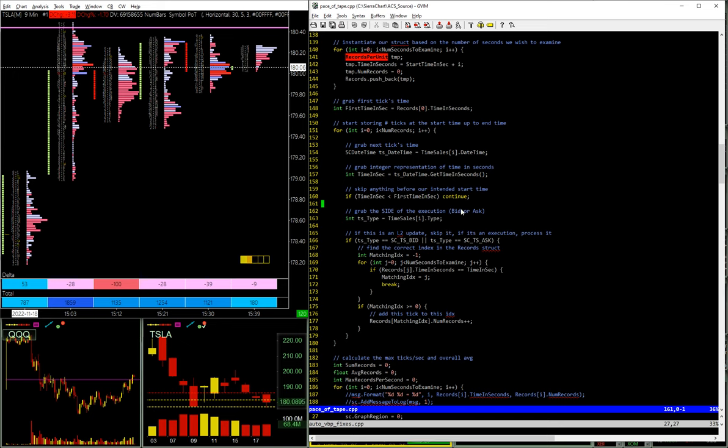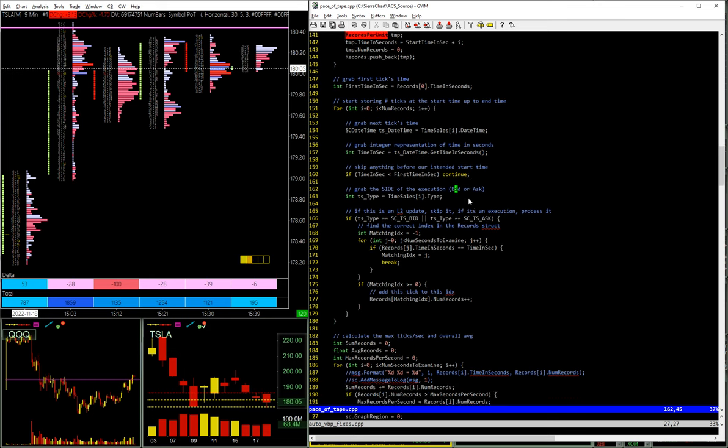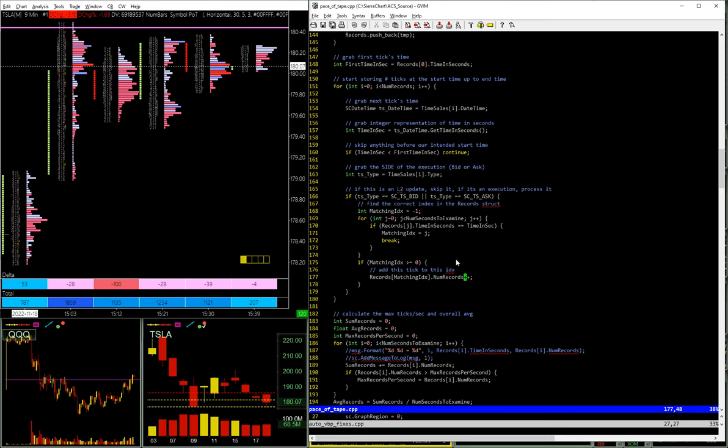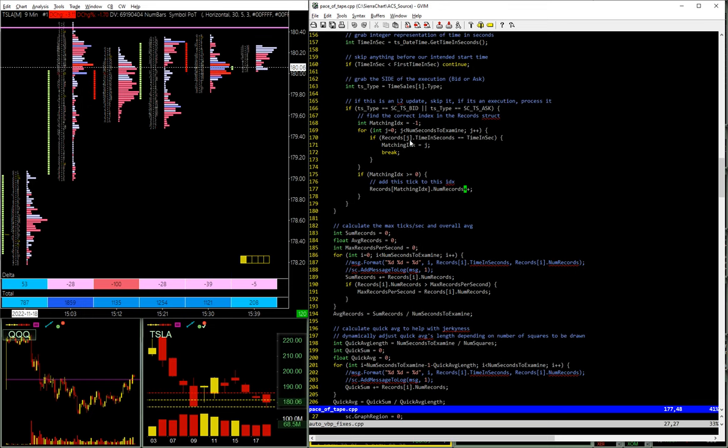Then we determine whether it was a level 2 update or an execution on the bid or the ask. We only want to count real executions. We don't care about market depth updates. Then we find the appropriate second in our structure, and we add a tick to it so that we can count how many ticks per second. This is how we're keeping track of how many ticks per each second over the last 10, or whatever you put as the input seconds.